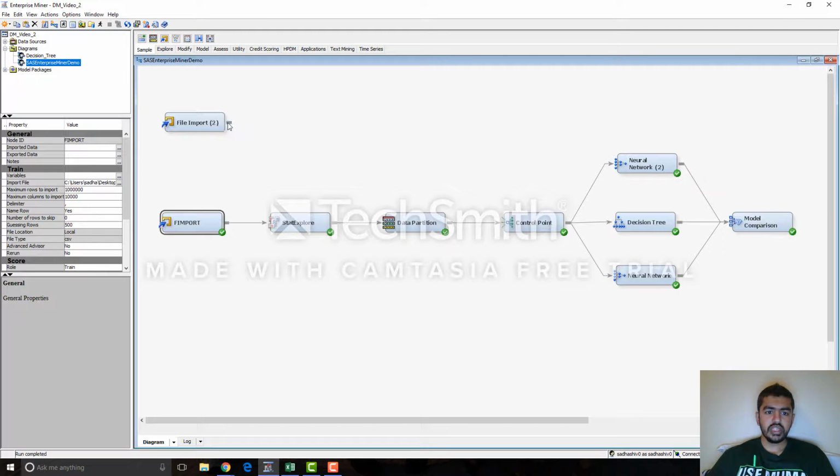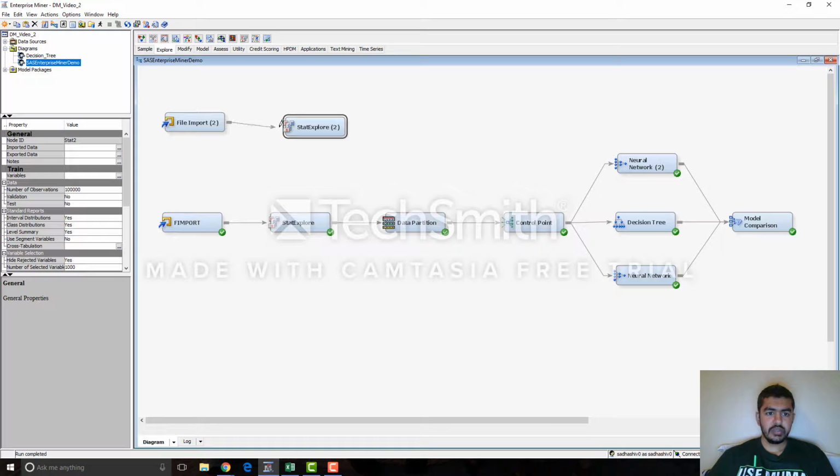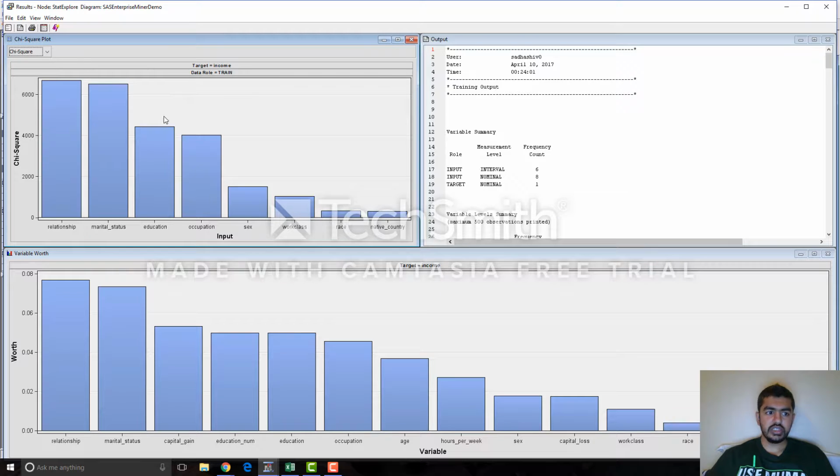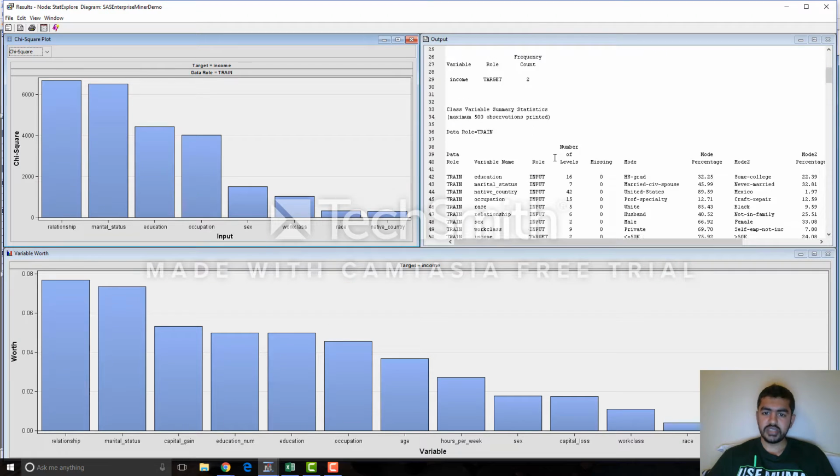Now to explore your data, you can add this StatExplore node. Just go to Explore and click on StatExplore and drag and drop it here. Now link this to File Import and you just have to right click it, run it and view the result. After viewing the results, you'll see a chi-square plot of every attribute that you had, and this will show you the most significant variables that will influence the target variable. You have other important outcomes here as well.